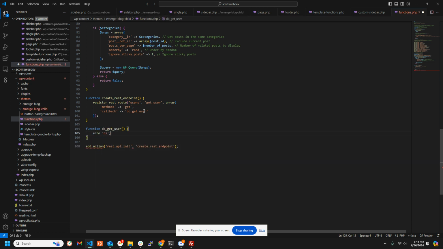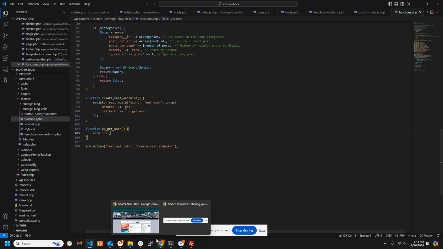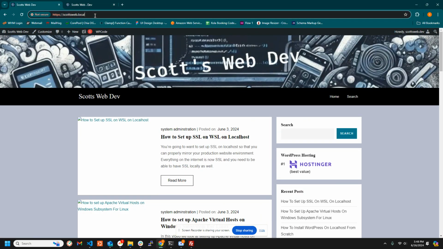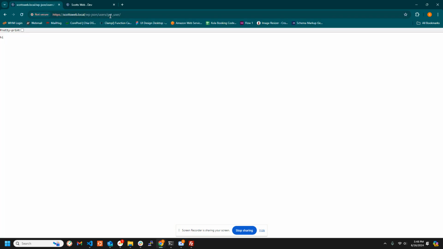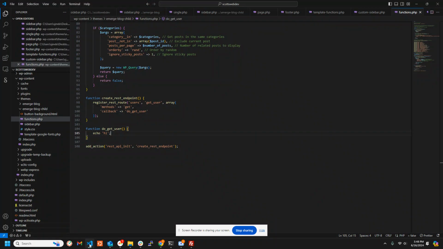We'll just put echo hi here so I can show you that this is all working. I did this locally. When you create a REST API endpoint, you will access it through your URL /wp-json, your namespace, and then your method. So if I hit that URL, you see it says hi. That's where I put echo hi.